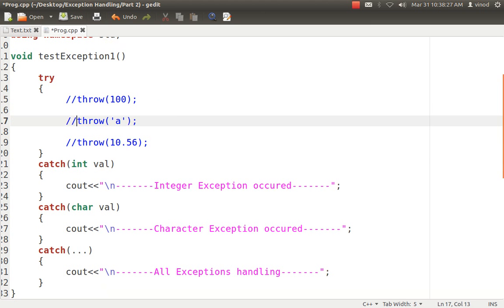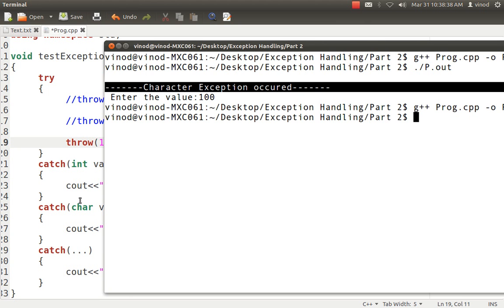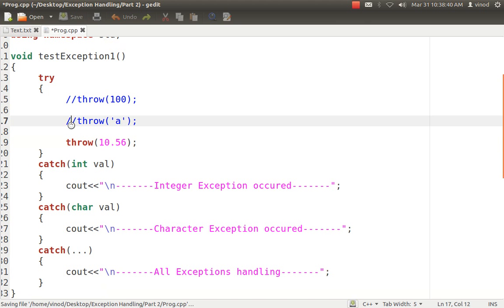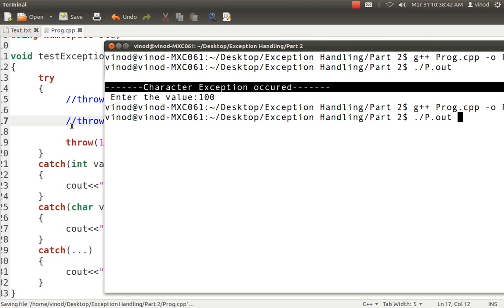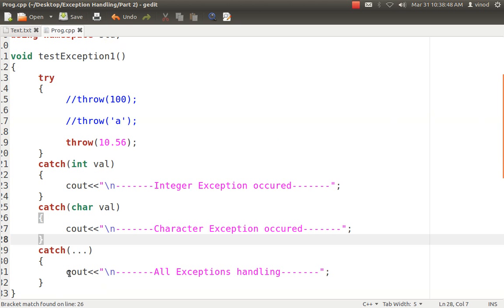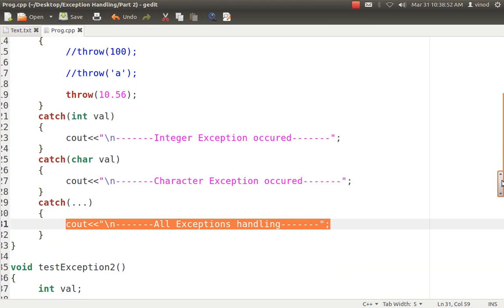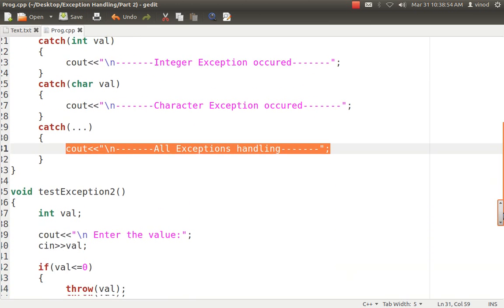What happens if a float exception has occurred? Because we don't have any special catch for float. So what happens then? Again I compile it. I'm sorry, I didn't save this one. So first I save it. I compile it. And execute it. See, the catch-all exception, that means the special catch exception, has been executed. So I explained how to handle multiple catch and how to have a special catch exception.